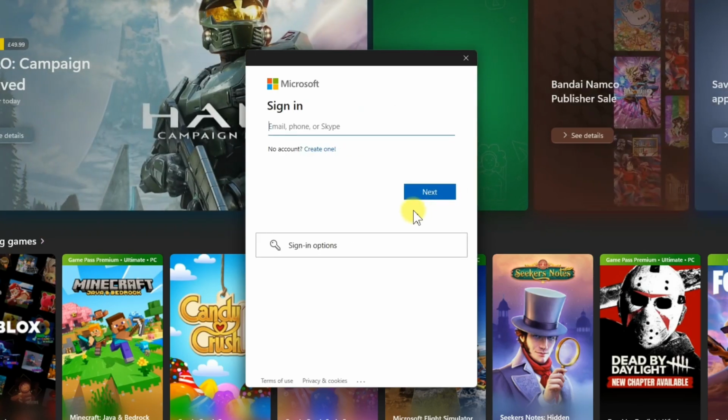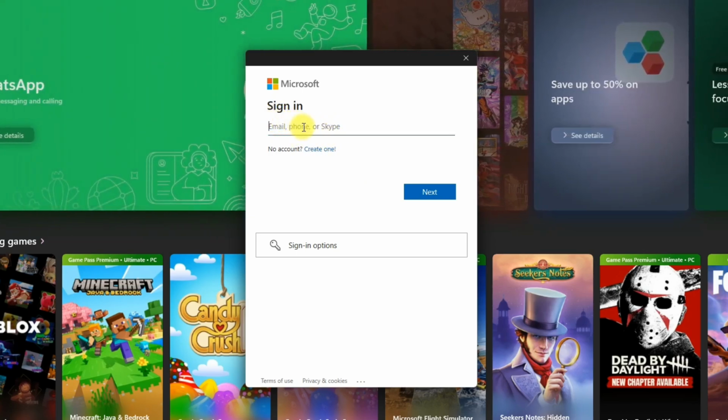It will ask for your email or phone number. Instead of this, click on Create One. Wait for loading to complete again.